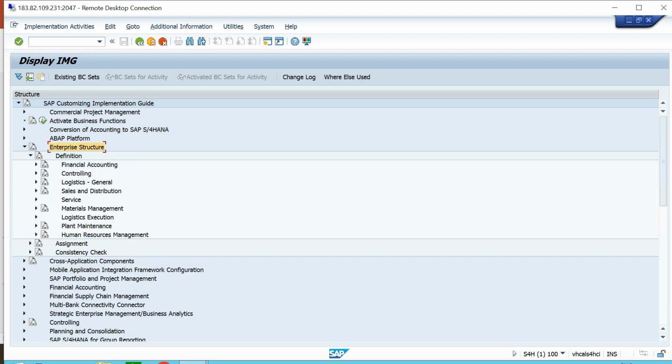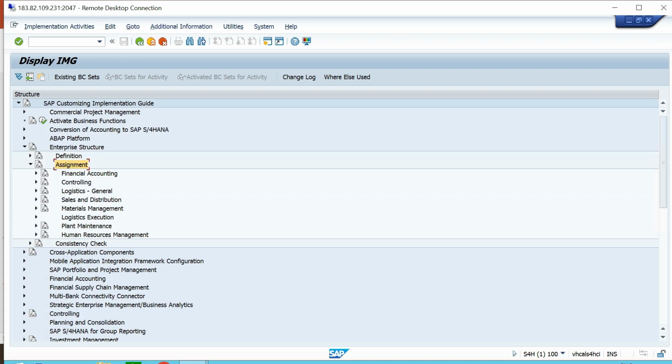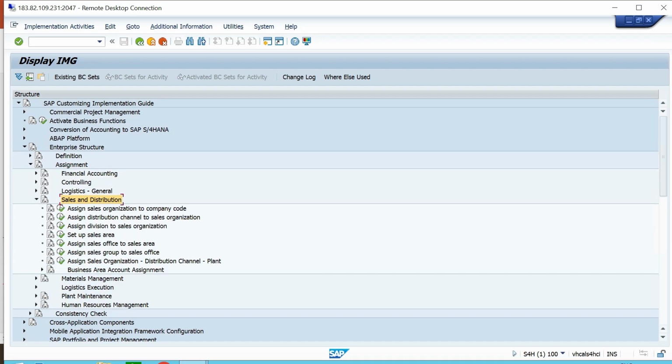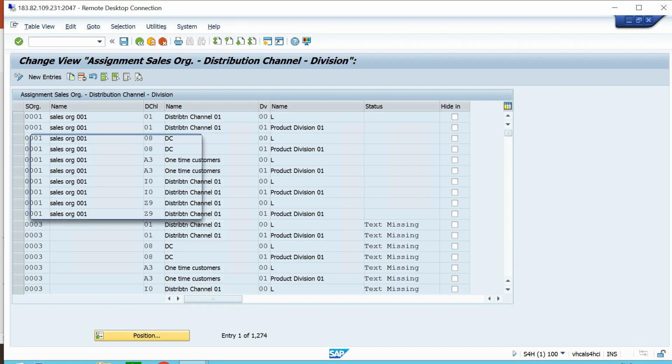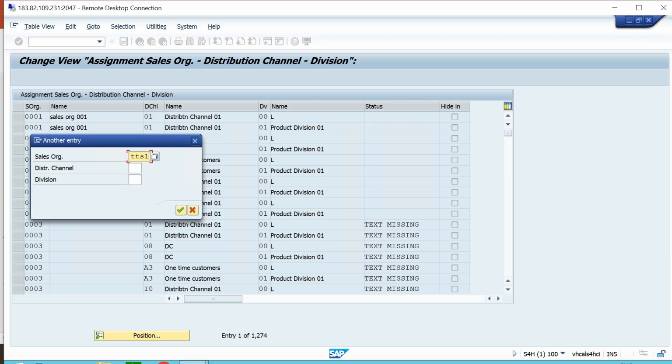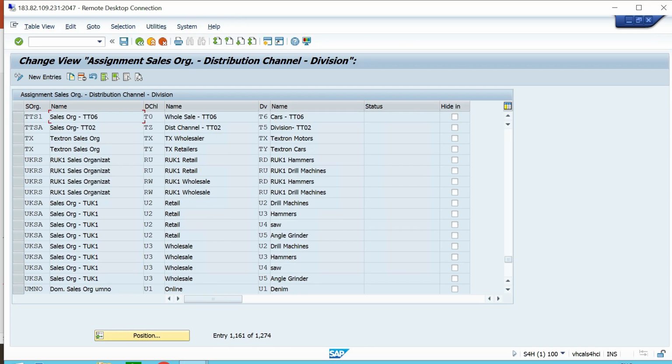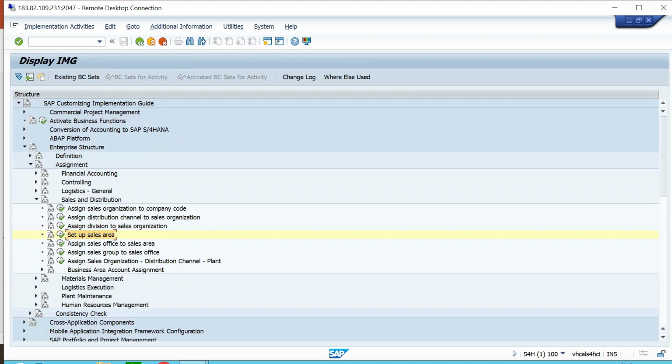So now we need to assign. Under the enterprise structure, go to assignment. Under the assignment, sales and distribution. Here, set up sales area. I already assigned. Enter TTS1 sales organization, T0 distribution channel, T6 division. Enter. See here, I already created the sales area, sales organization with the distribution channel with the division. You can create multiple sales areas based on the requirement. So now the setup sales area has been completed.